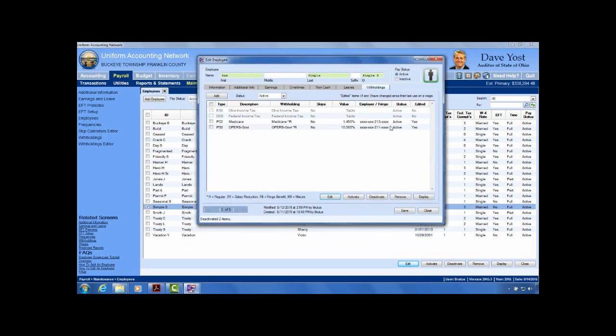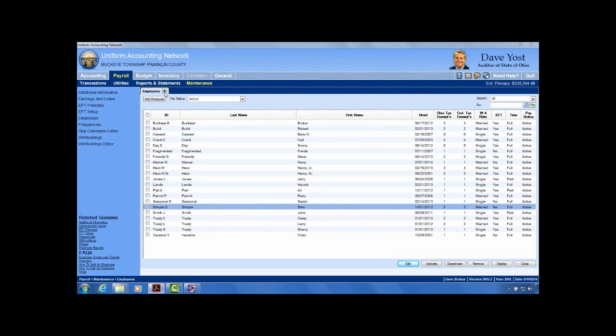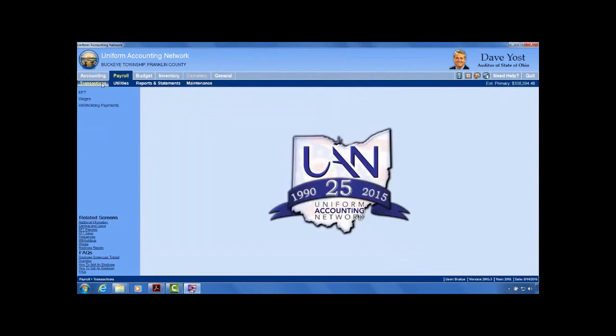And now it's really easy to see that split. Since I don't have any other items here, I am done. I've got both of these withholdings and earnings split and consolidated, and so I can close my employee form. And now we'll take a look at what that looks like when we're doing a wage.